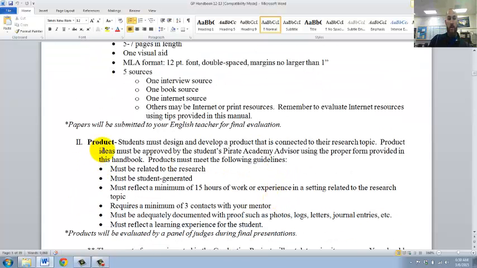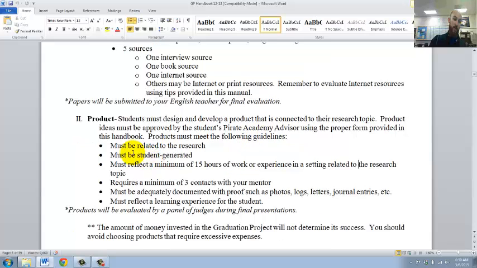Your product. Students must develop a product that is connected to their research topic. Product ideas must be approved by the student's Pirate Academy advisor, which is the English teacher now, using the proper form provided in this handbook, which all the students will get. Products must meet the following guidelines. Must be related to your research. So if you are doing your research on becoming a nurse, job shadowing at a hospital will be sufficient.